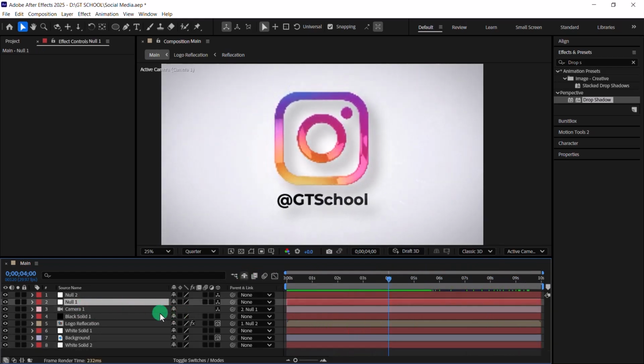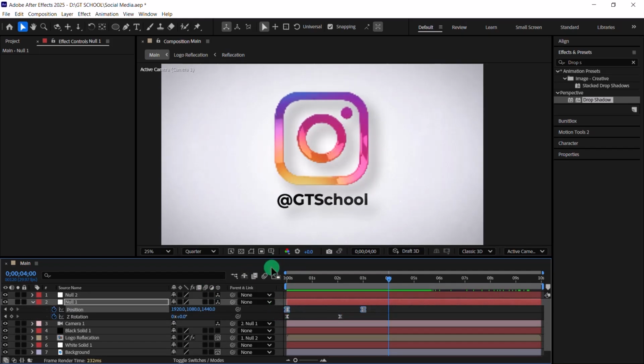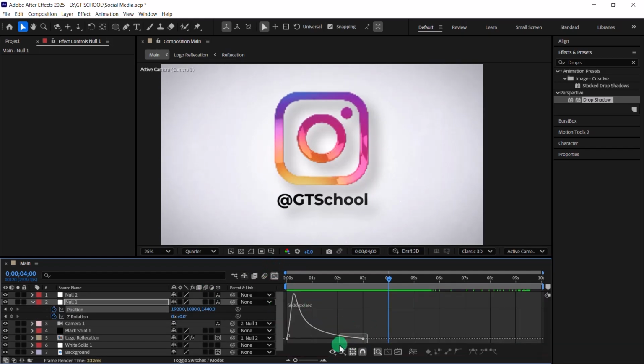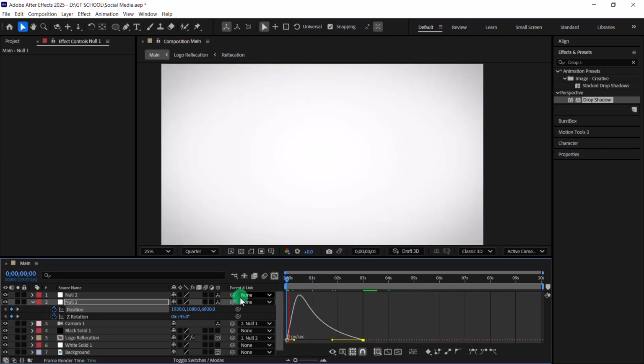Just go for keyframes, select them again, and I think they're kind of too much. Adjust it something like this.